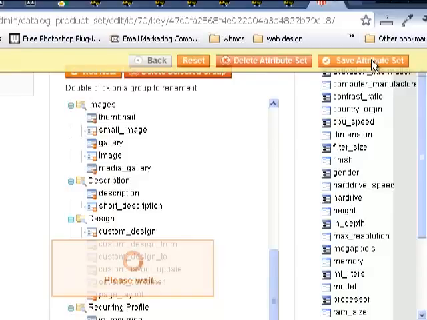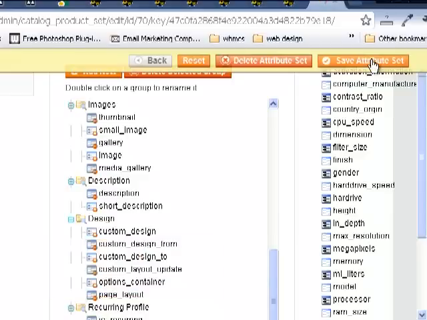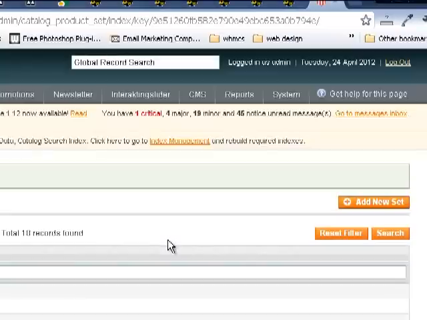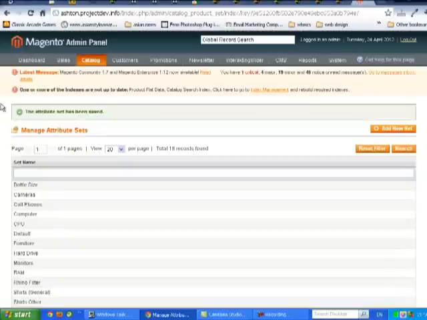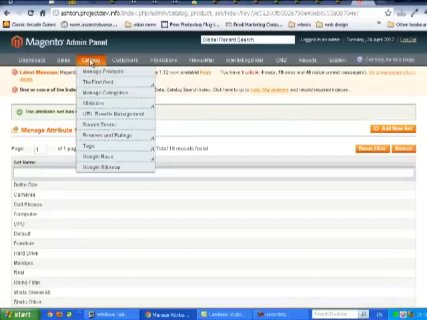It's proper slow, this. Okay, so it's done that. So there you can see your attribute. You've got a new one called bottle size. Simple.